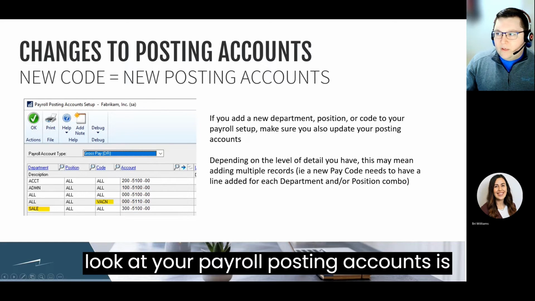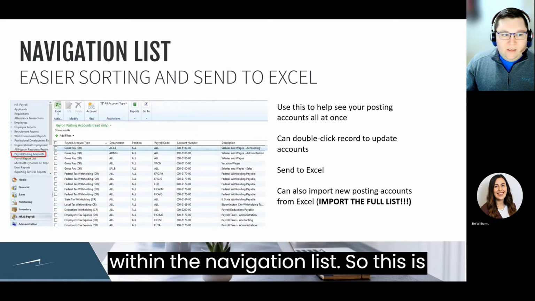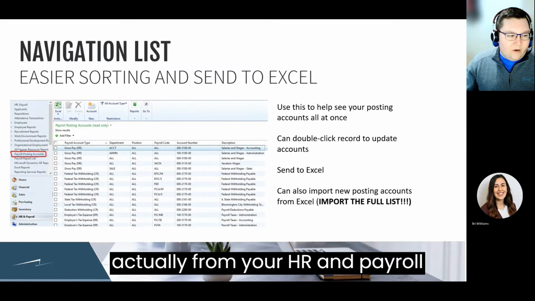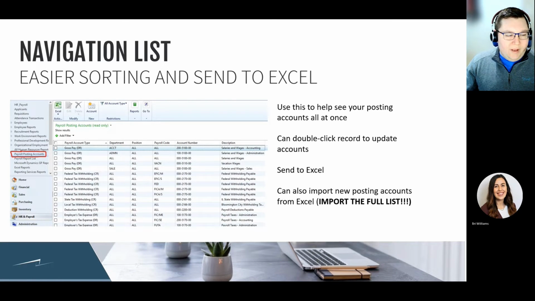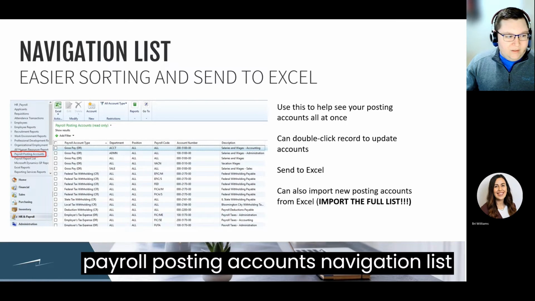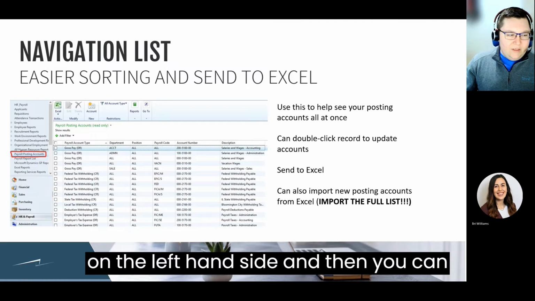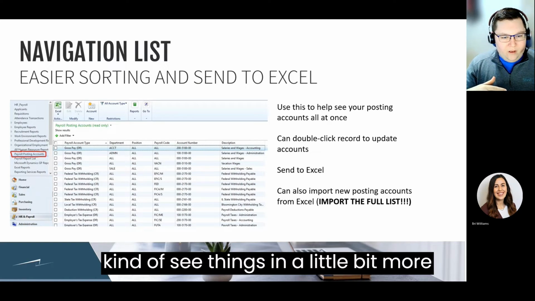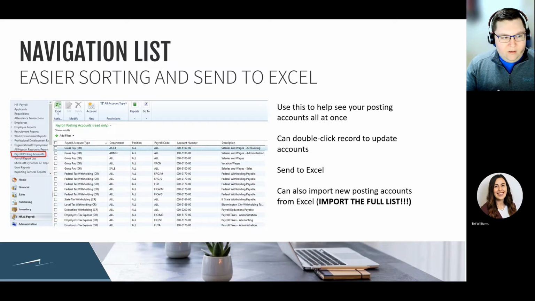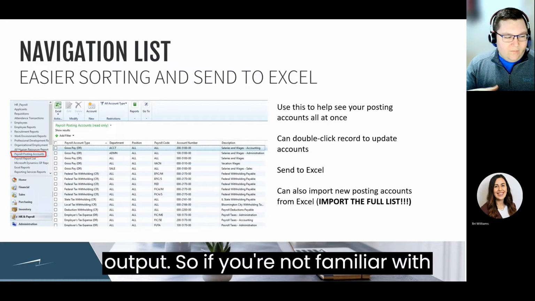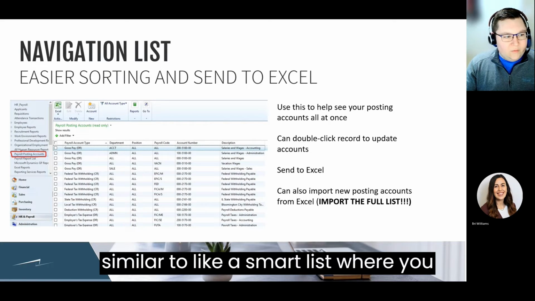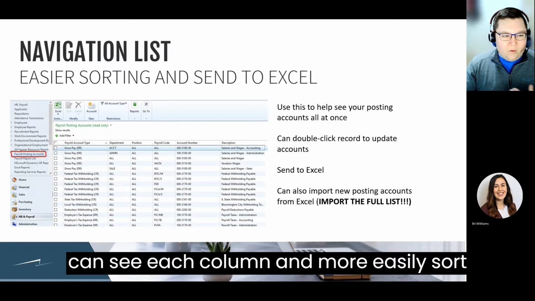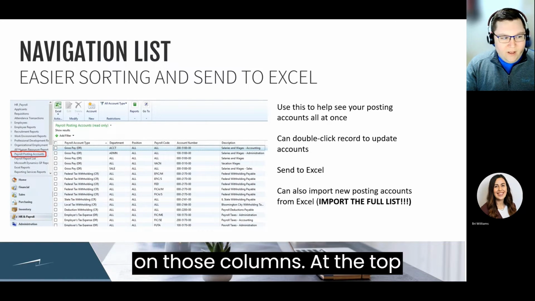at your payroll posting accounts is within the navigation list. So this is actually from your HR and payroll window. You can go to the payroll posting accounts navigation list on the left hand side, and then you can see things in a little bit more universal output. So if you're not familiar with these navigation lists, they're very similar to a smart list where you can see each column and more easily sort on those columns.